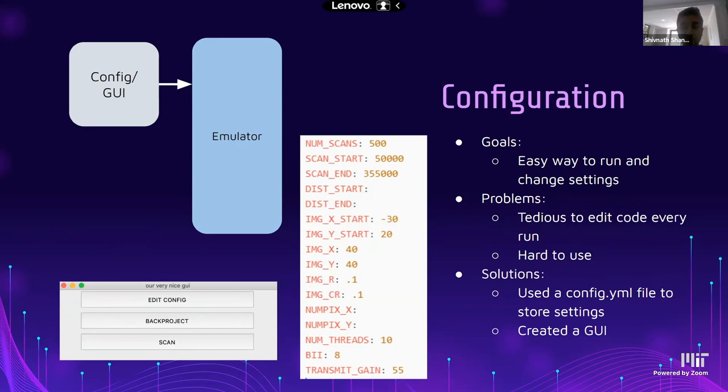So to solve this, we used a config.yml file to store the settings, and we created a GUI to also run our program. So we were able to change multiple different things, including the number of scans, the scan start and end time, as well as the resolutions. And as you can see to the left, we have a picture of our very nice GUI.